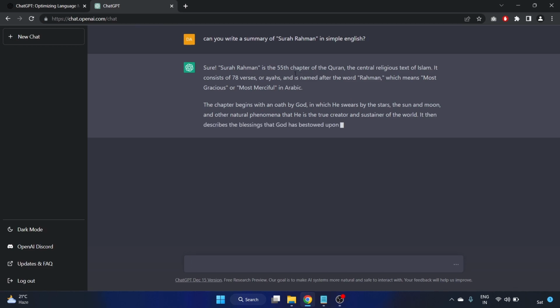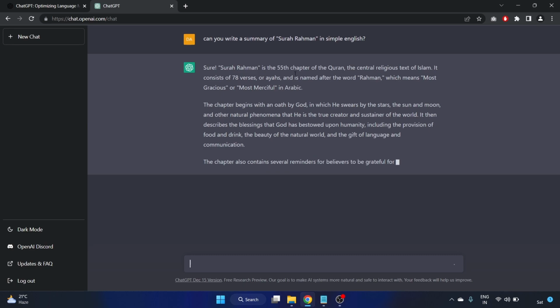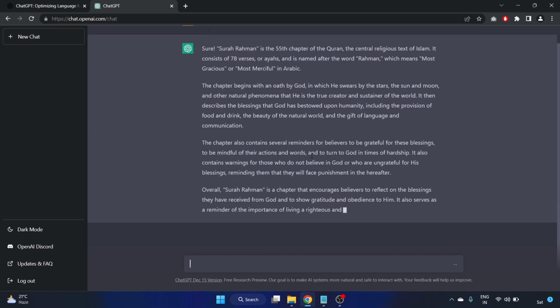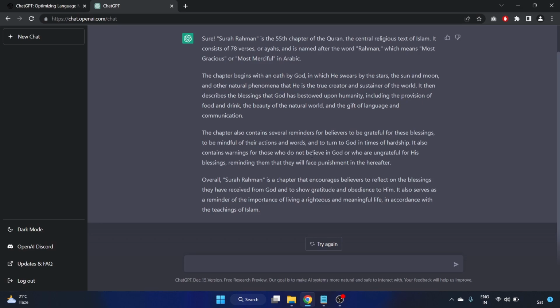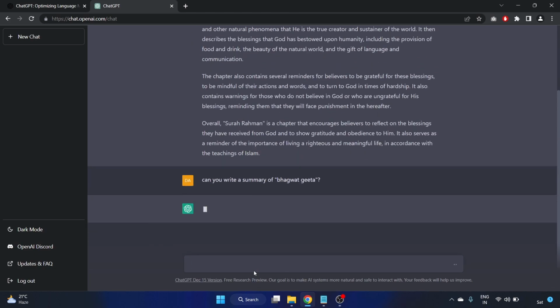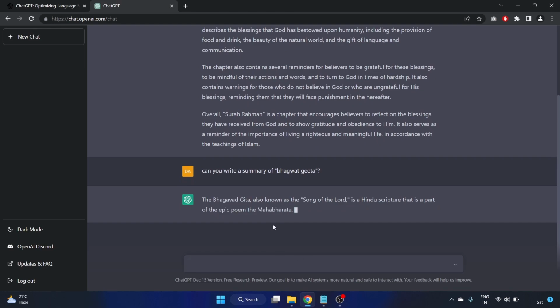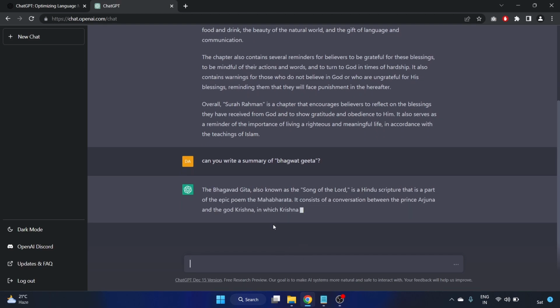It's the 55th chapter of the Quran, and the chapter begins with an oath by God. It encourages believers to reflect on the blessings they have received from God and to show gratitude and obedience to Him. Okay, let's write the next thing: can you write a summary of Bhagavad Gita? Bhagavad Gita, basically, is a Hindu holy book. It is a religious book, and Bhagavad Gita is also known as the Song of the Lord.